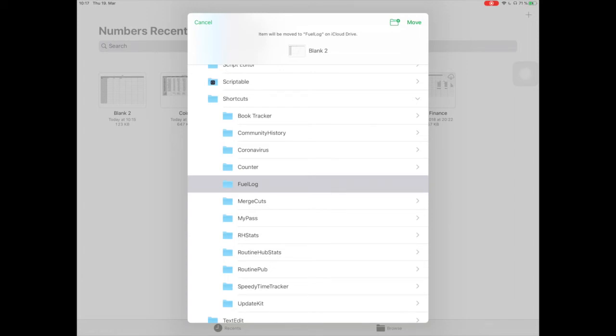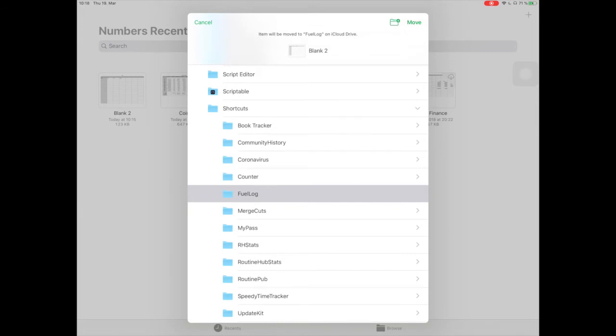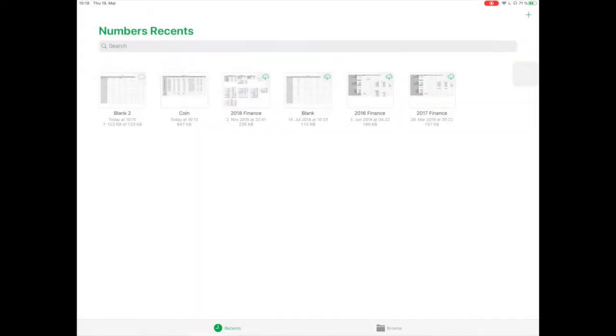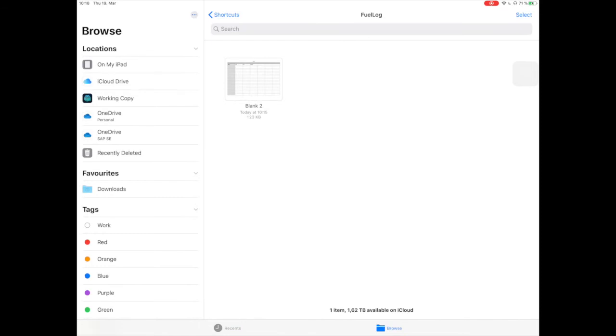And now I chose to move it, and I created a folder under my shortcuts called fuel log. And I'm just going to hit move, and it moves that over there. So then it's there. All right, so in the shortcuts folder, fuel log, it's there.